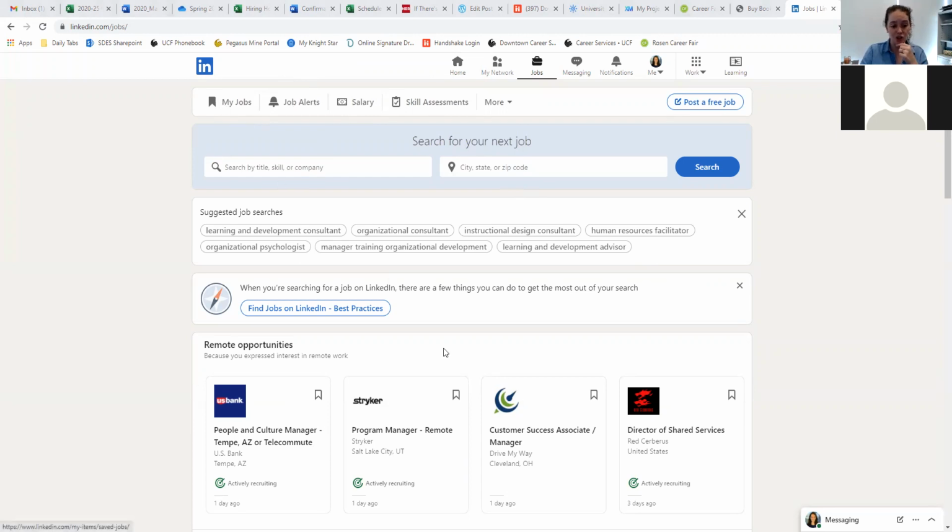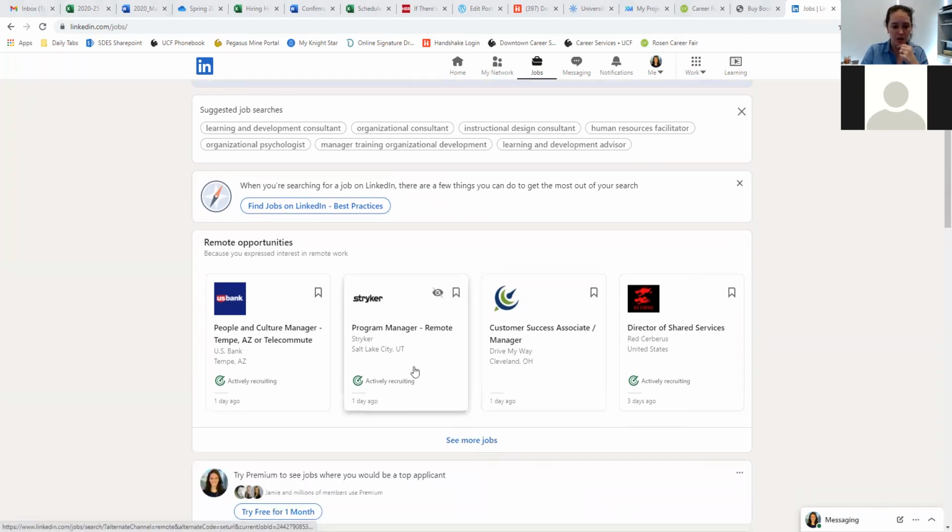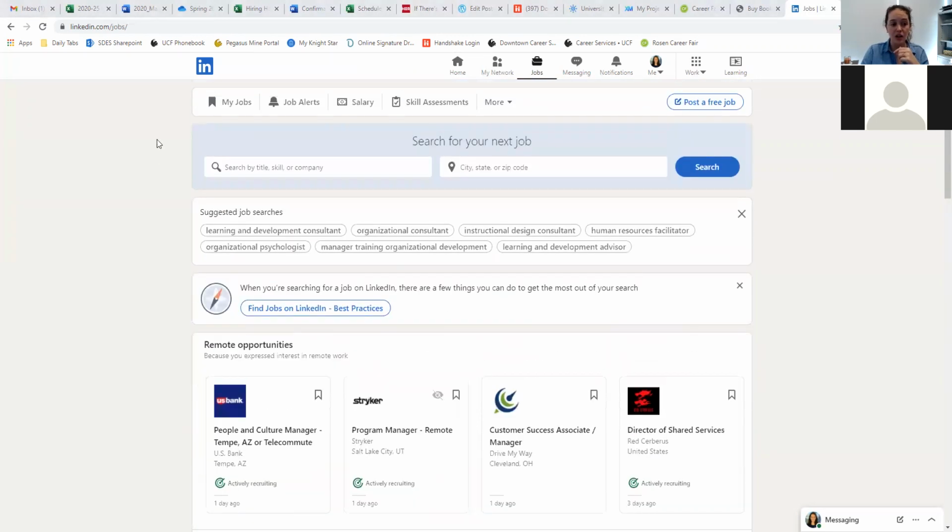You can also save jobs. So if I come down here and I say, oh, wow, this program manager role with Stryker looks really interesting, I would click this little tab here to save this job. And so then I could come back and see any jobs that I had saved. If I want to see salary insights, I can also refine my search by a certain dollar amount or a range that I'm interested in.